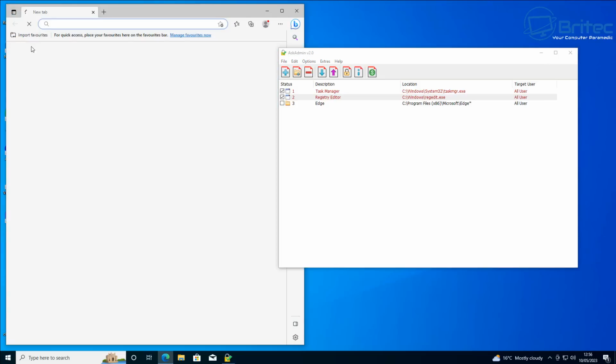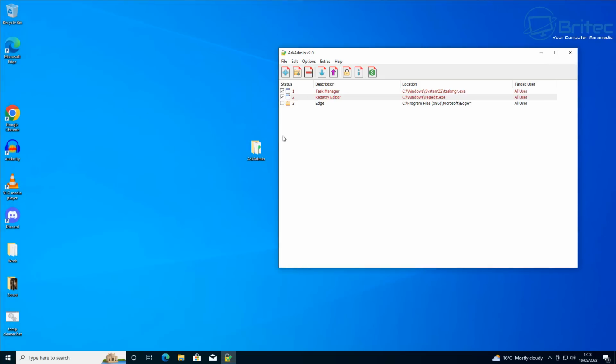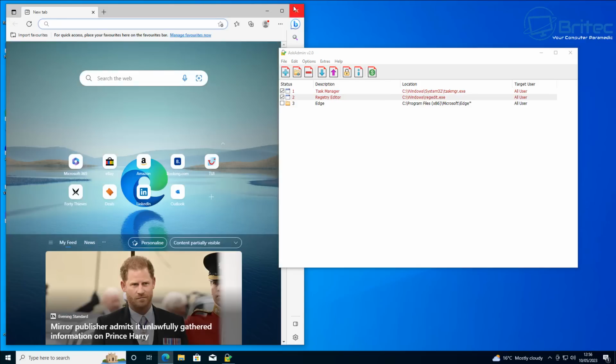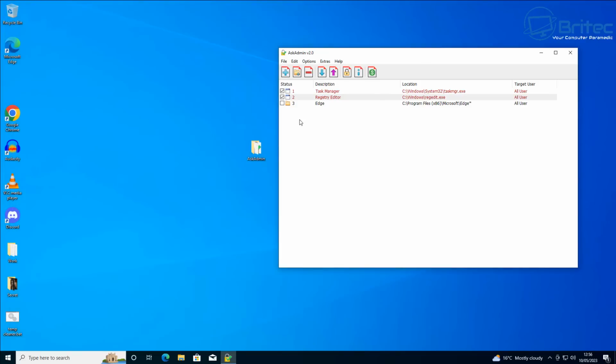Now, if I wanted to try and open up Edge here, I've removed the tick and I can now open up Edge, as you can see here, and it works perfectly fine. But if I put a check mark back in there, you're not going to be able to open Edge. It's going to block it. Now, you can also remove them from the list by just highlighting them and clicking on the minus here, and it will remove them from this list. You can move them up the order if you want to as well.